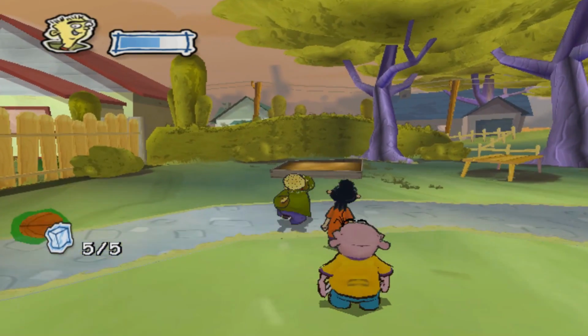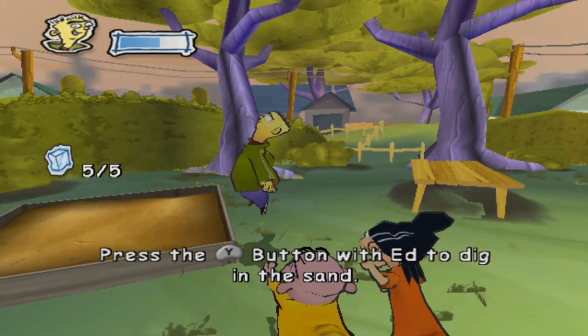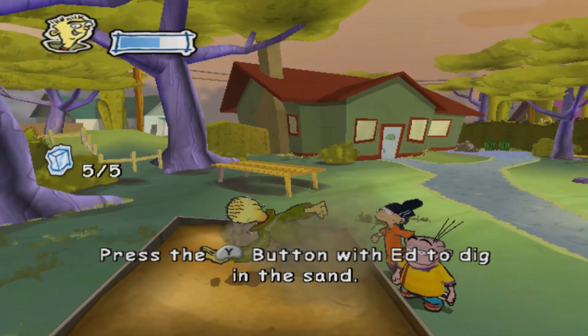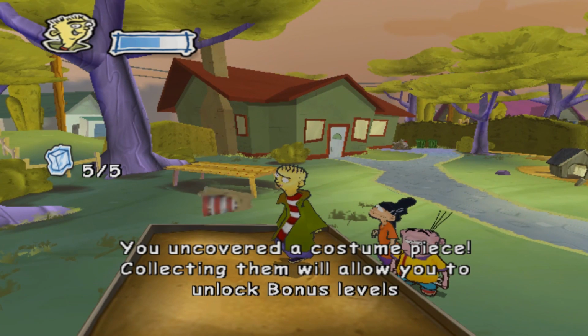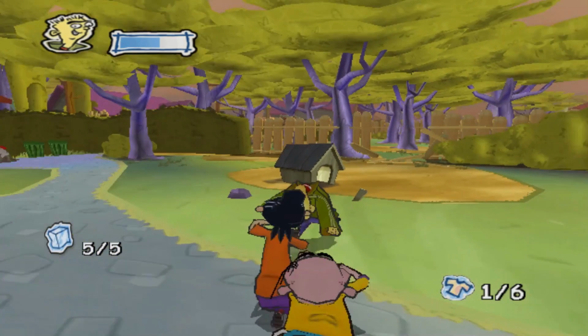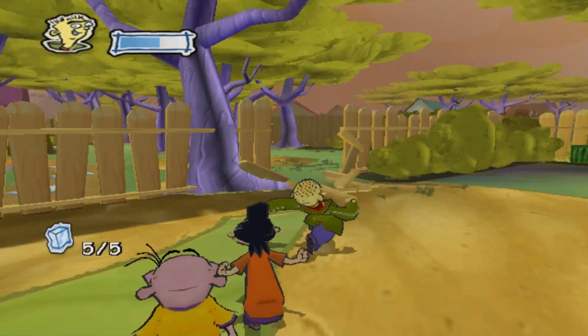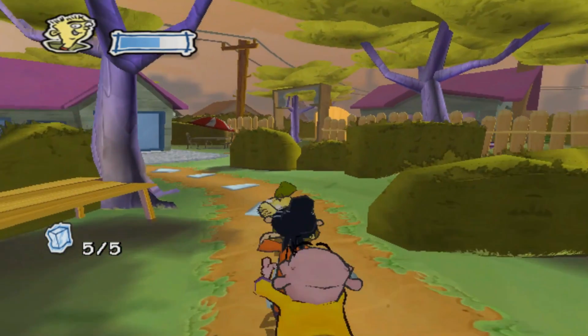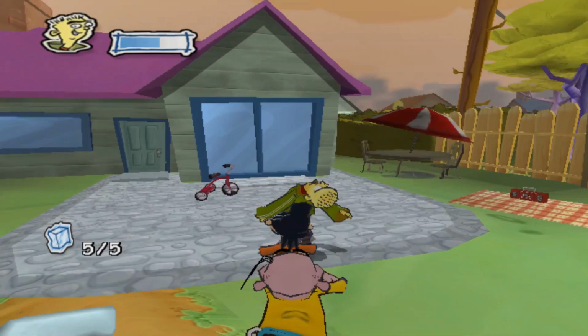If you're Ed, and we didn't see this before, you can dig in sandboxes by pressing the Y button. So you unlocked a costume piece. Collecting them will allow you to unlock bonus levels. So now I'll head back over to the meatball machine, and I'll see you guys there.